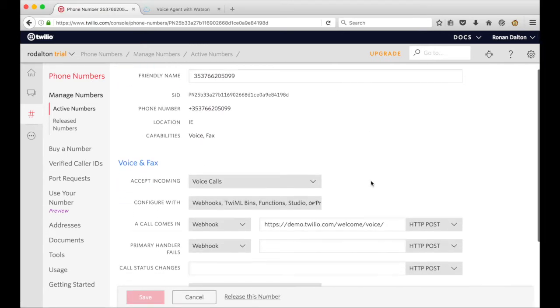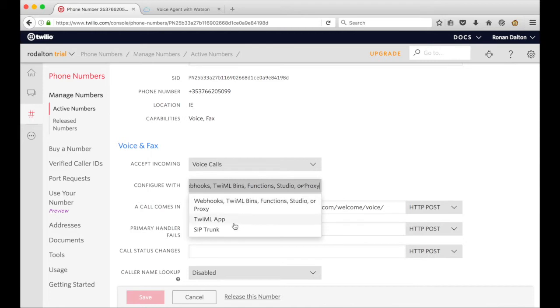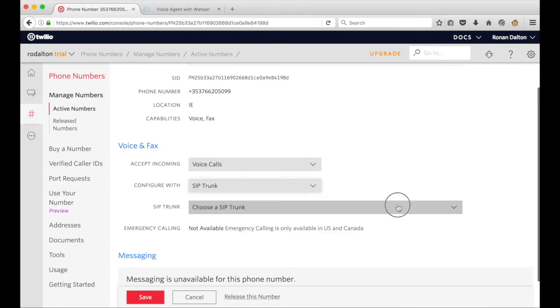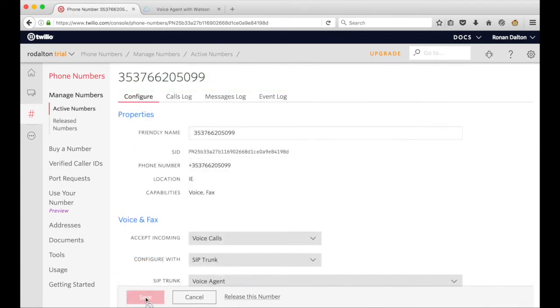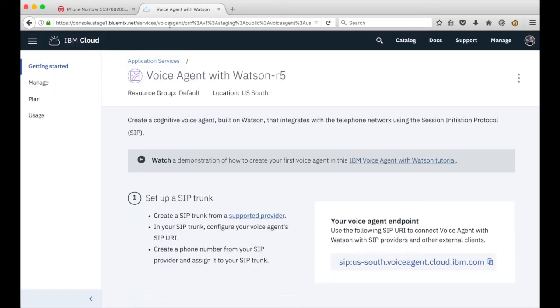If I click on that number here, I can configure that to use our SIP trunk. So if I scroll down in this Configure With field here, I'll say SIP trunk, and from SIP trunk, I'll select Voice Agent. And once we're done here, we can go ahead and click on Save. So after saving these changes to our phone number, if we go back to the Voice Agent instructions, we're actually done with any config that we need to carry out in Twilio.